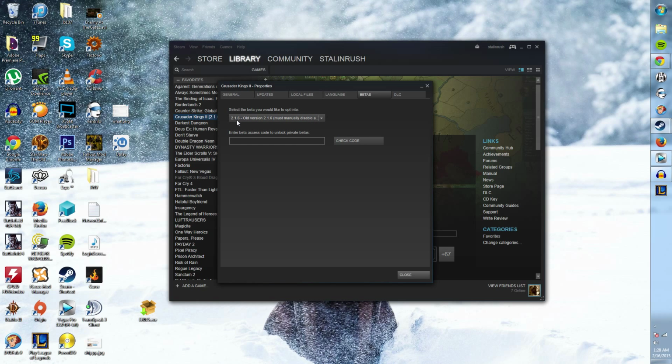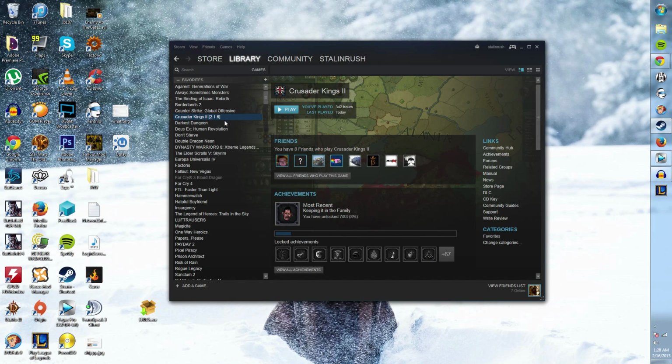But you want to make sure you have 2.1.6, the old version, selected for your betas. This will allow it to launch properly. Then you'll want to launch it.